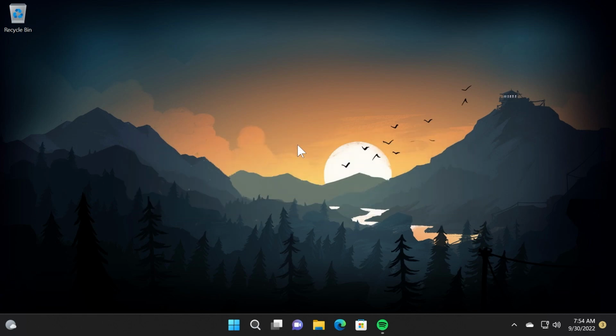Finally, on the beta channel, we get the new taskbar with the new design of system tray and rounded corners, nice animations, and also rounded corners for the system tray area. Right now, we cannot move items in the system tray, but it's a good thing that Microsoft finally enabled this new taskbar also on the beta channel.